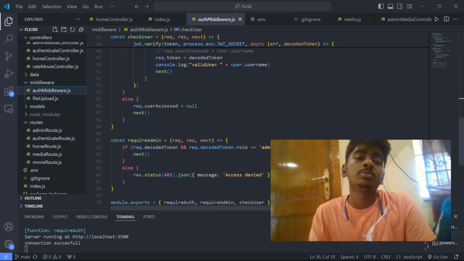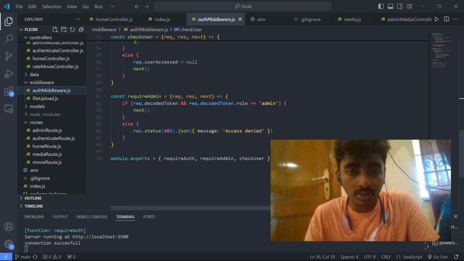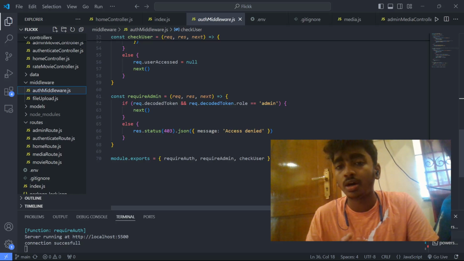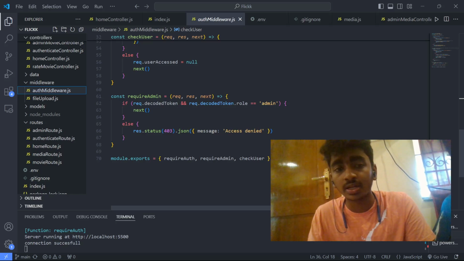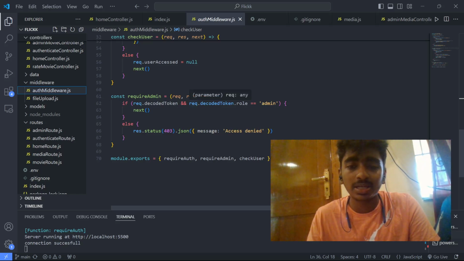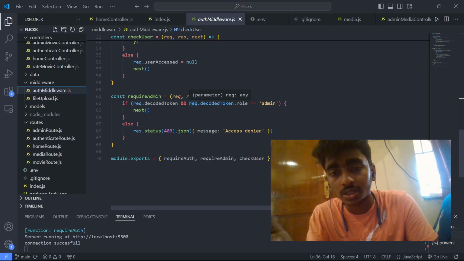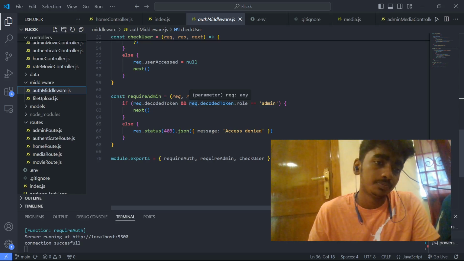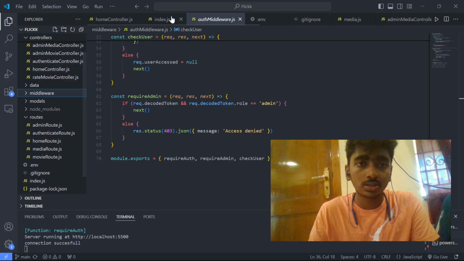And then the third middleware function is require admin, for operations like adding movies and deleting movies and all the CRUD operations of setting the movies and also adding the media files. We need admin authorization. So for that, we simply need to check the role. As I said already, the token contains the user ID as well as the role. So it is the middleware function, and I'll go back to my index.js.